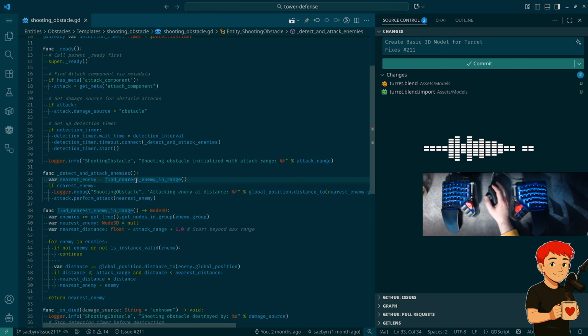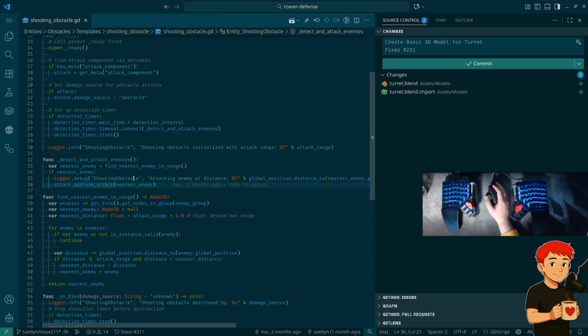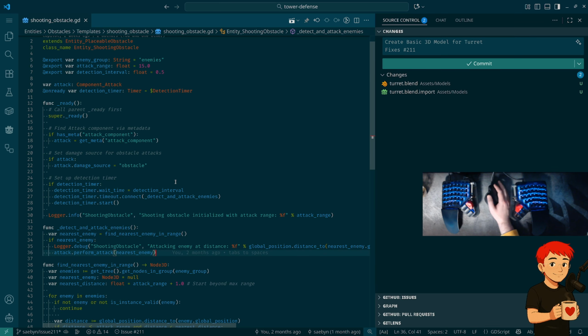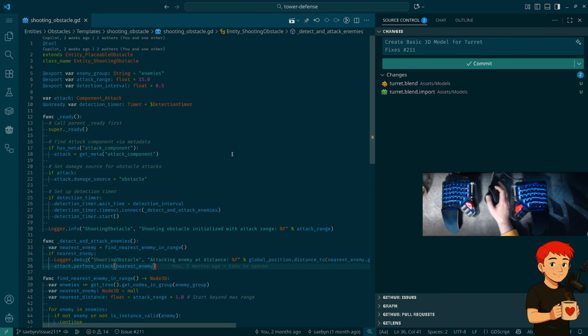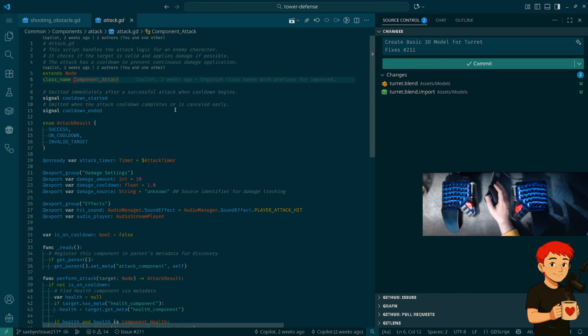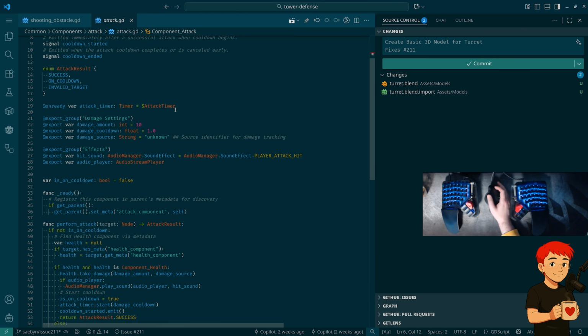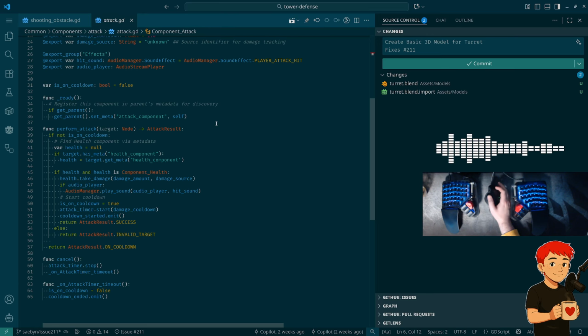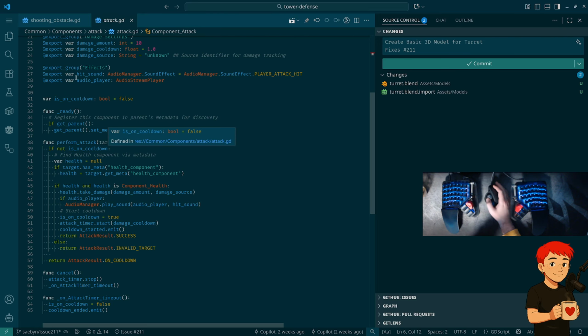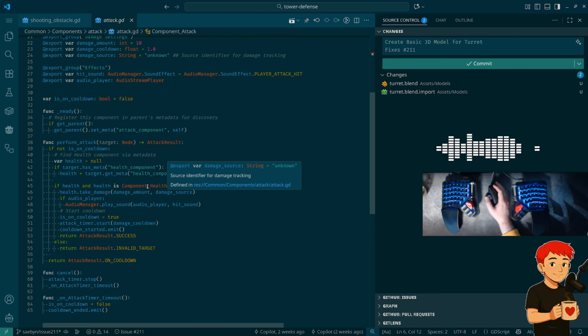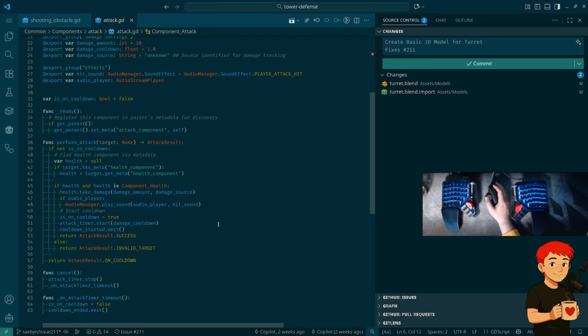Right, so this finds the nearest enemy in range and then performs an attack. Do we need to override this? Well, so what's this attack component doing? There is a perform attack method. That's what the entity calls. And then it interacts with the health component of the target. Also plays sound, does cooldown related stuff, all the things.